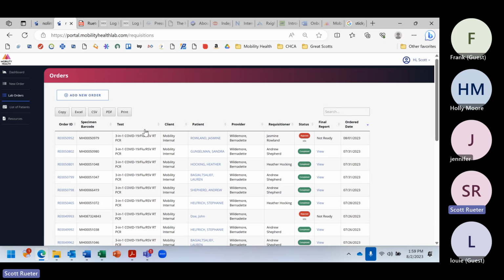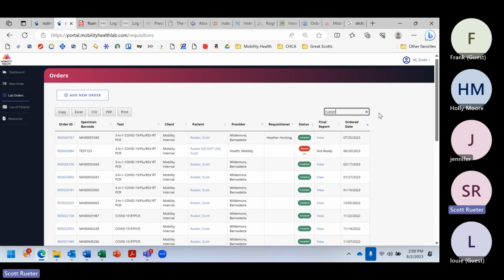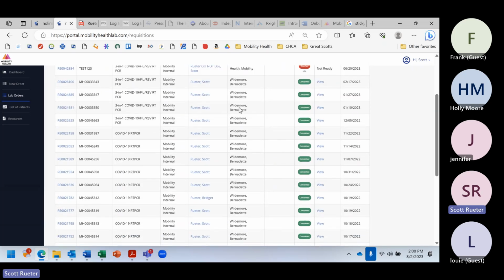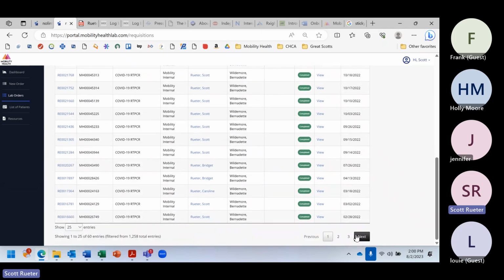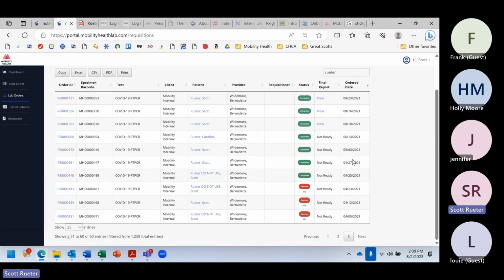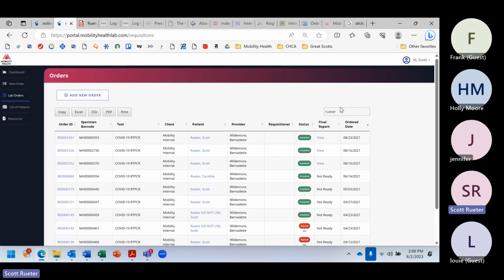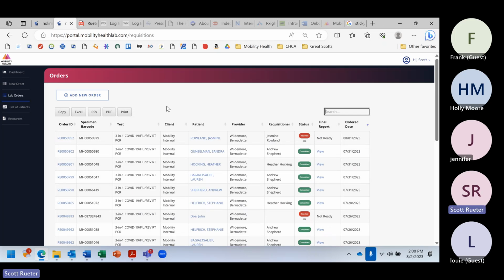The other thing that's cool about this lab orders tab or page is there's a search box here. So again, you don't have to scroll through hundreds or maybe eventually thousands of tests to find the one you're looking for. You can just put in, I'm going to put in my last name, which is Reuter. It's going to show every sample that I've ever sent or my family has ever sent into our lab since we started this system that we're using back in sometime in like early 2021. So you'll always have access to those and can always find them through this search box. So hopefully that makes that easy.